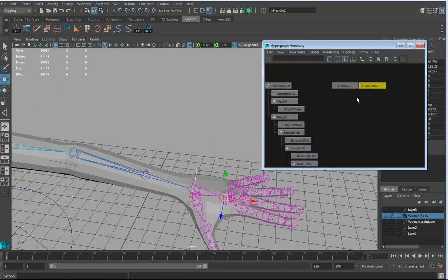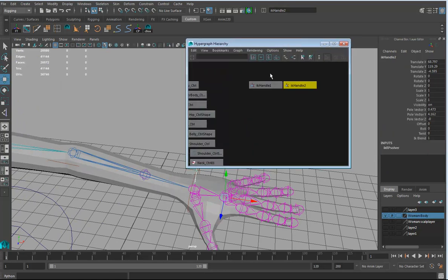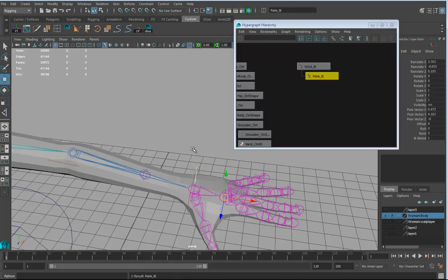Then, let's quickly name these things. So this is my wrist IK, and this I'll call my palm IK. Great. And I can parent this one to that one.